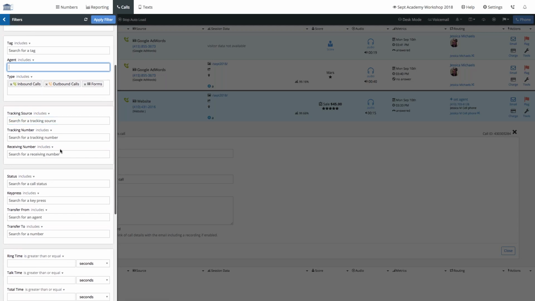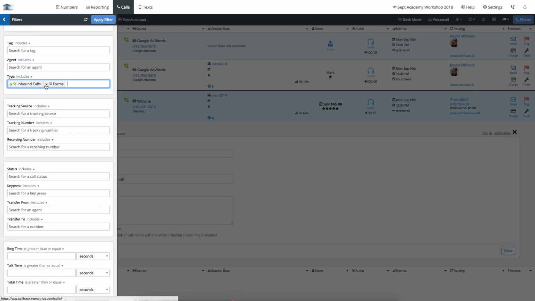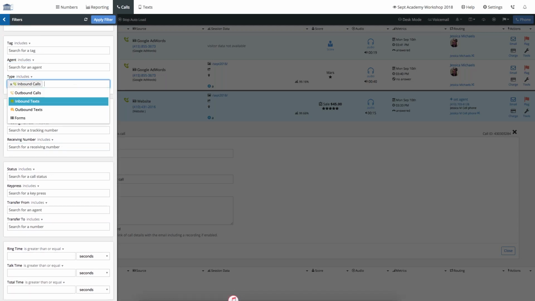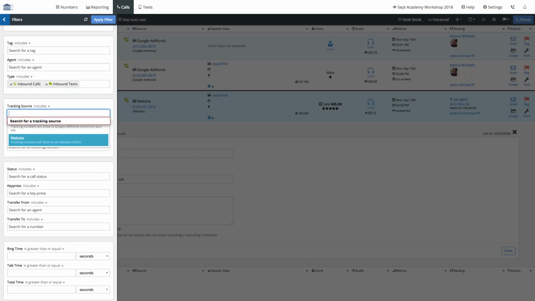Next, we have the type. So maybe just inbound calls and maybe inbound text messages. Tracking source. We could make just one or a multiple selection for tracking sources. We can get real granular and just search by tracking numbers. By receiving numbers. So maybe you want to run a report by where the calls are actually being routed to.